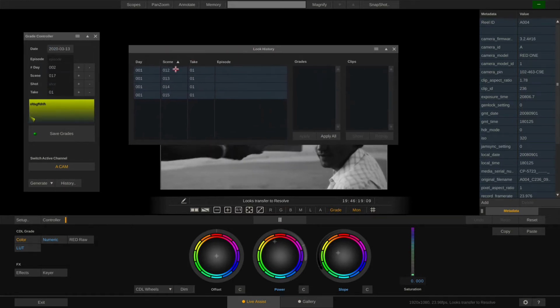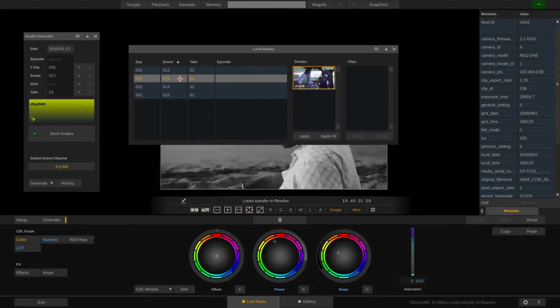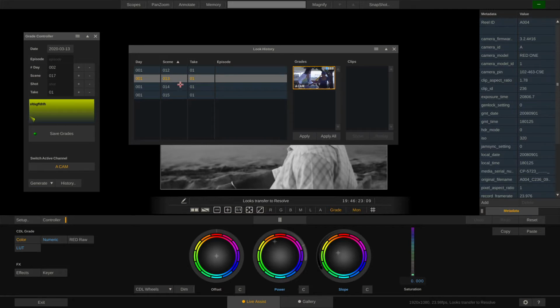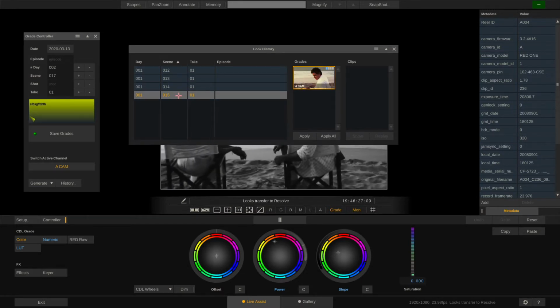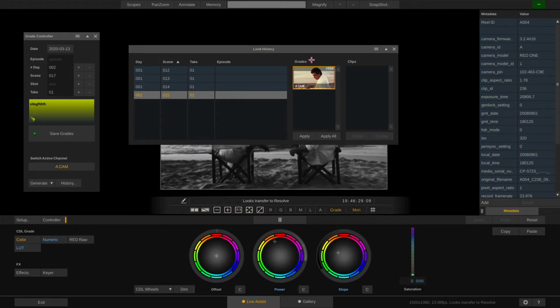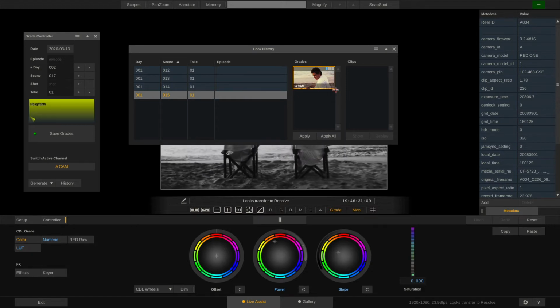For scene 12, a smudgy dirty look. Scene 13 has a rather bluish look. Scene 14 is black and white, and the last scene has a rather yellowish kind of look to it.